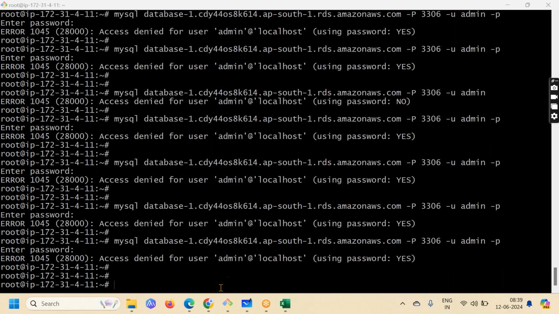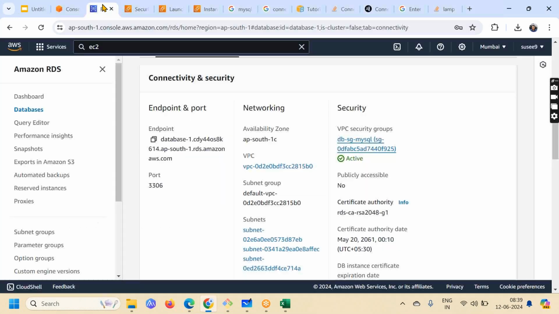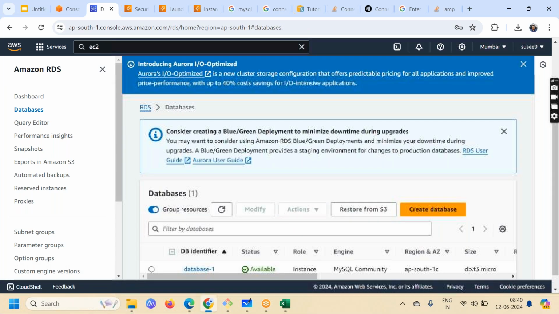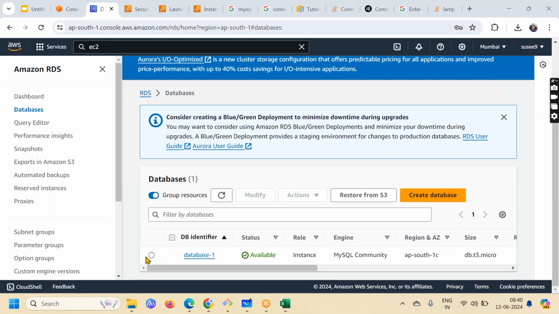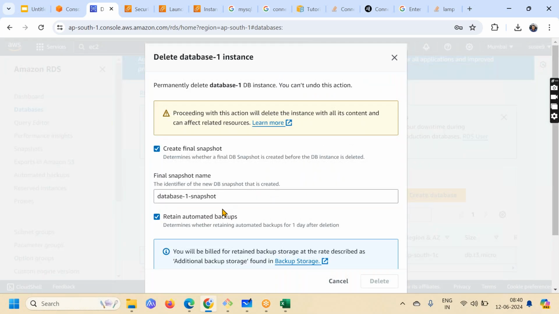Now here I just want to do one thing. I'm using Sushila's account, so I'll just clear everything. Here we have this database. Once the practice is done, you guys also do the same thing. So you'll go and say delete. In actions, you should get the delete option. So click on delete. Then further, you can see here permanently delete database. You can't undo this action.